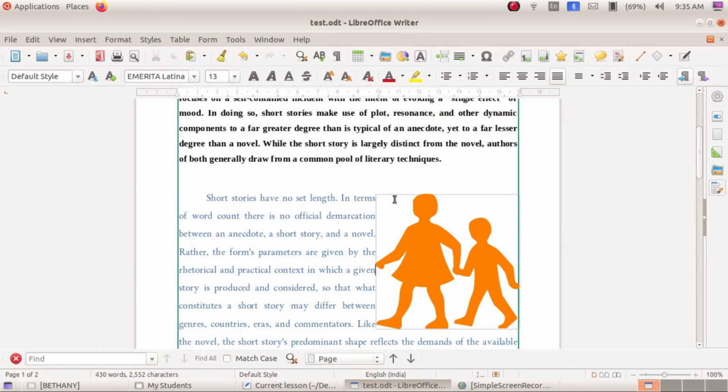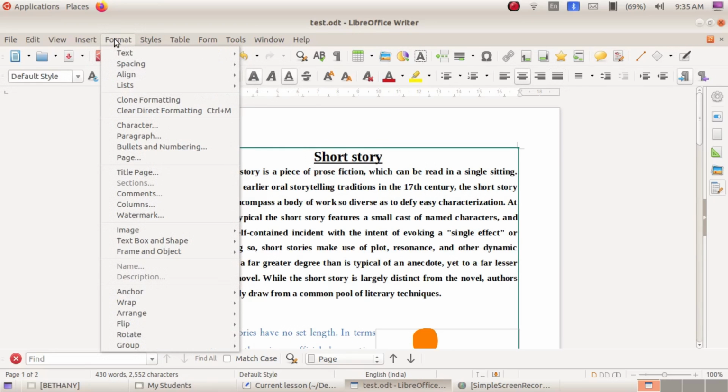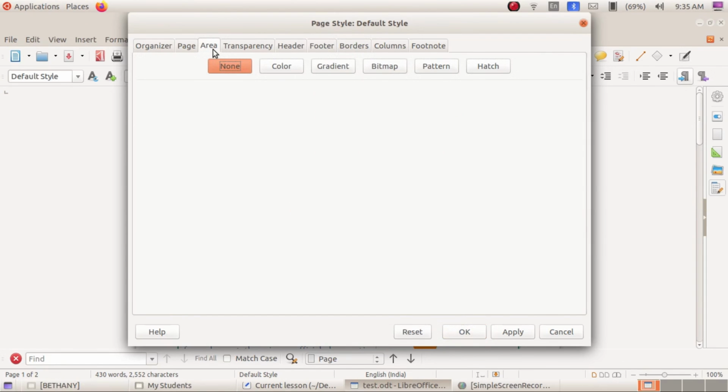This is not the only topic we are going to study in this video. We are also studying how to change the background color of the page. To change the background color of the page, you need to go through the Format menu. So same option, Page. And here we studied about borders. Now we are going to study the area. You should select the Area tab to change the background color of your page.